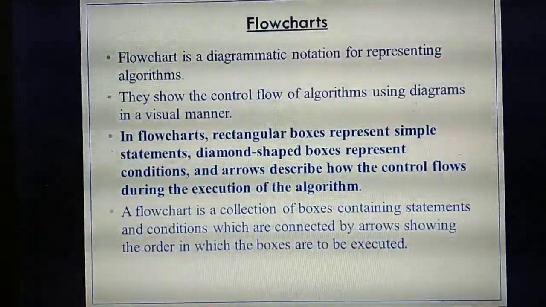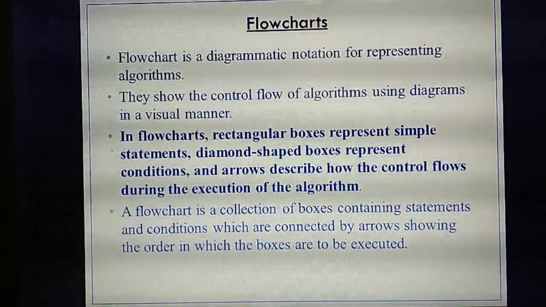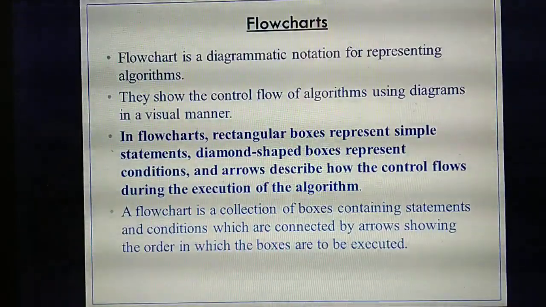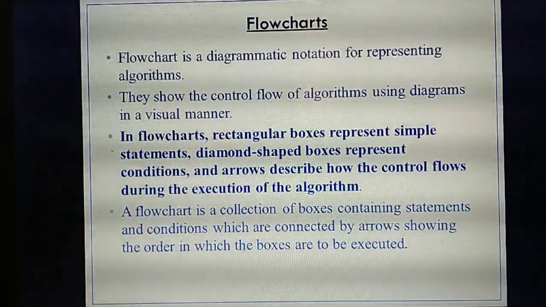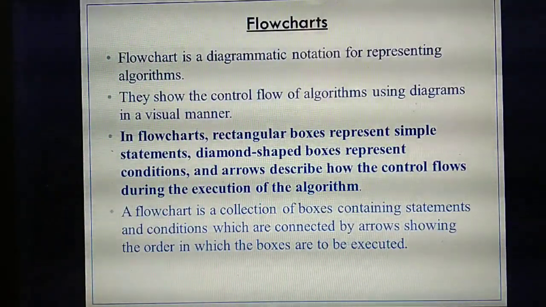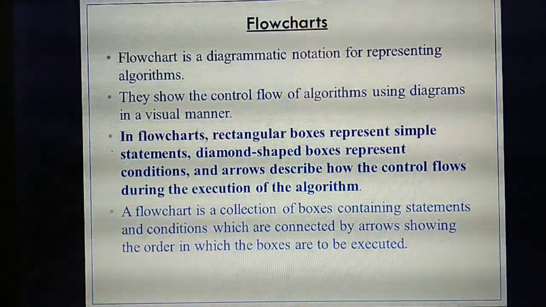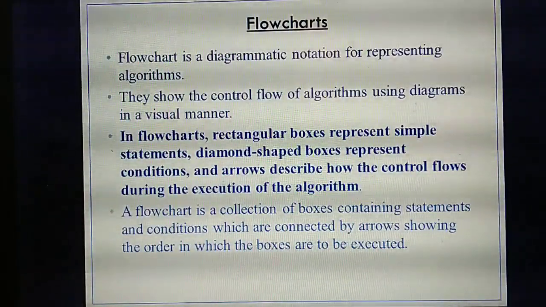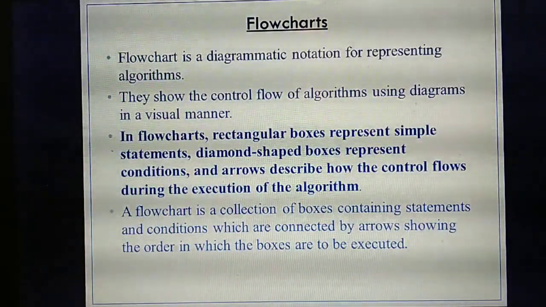Next is the flowchart. This is very, very important. In this chapter you are going to study this topic elaborately, and it's very easy. So listen. What's the use of a flowchart? It is a diagrammatic representation for representing an algorithm. The same thing you would type as a program in the computer, you draw as a diagram with a flowchart.